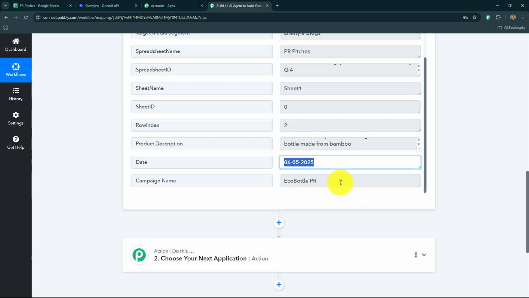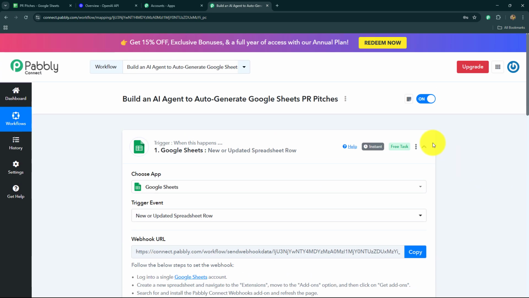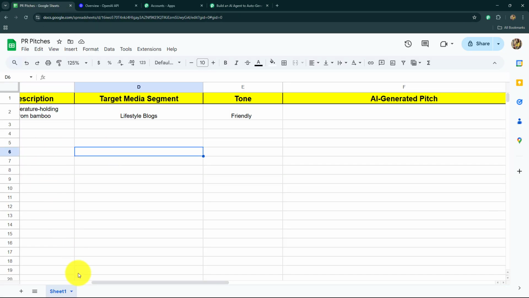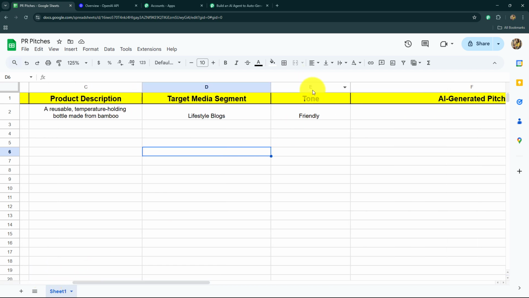Okay. Then we have the date and the campaign name. This means our connection between Google Sheets and Pabbly Connect is built successfully. Now here, after building this connection, I want that every time a new row will be added in my spreadsheet up till my trigger column, I should not do anything manually. The data should keep on sending automatically towards Pabbly Connect.